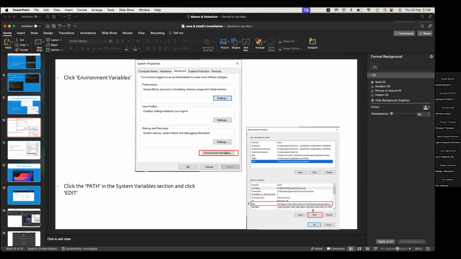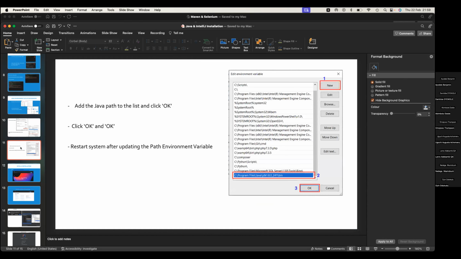Once you've clicked on Environment Variables, you need to come to the System Variables section, not the one above it. Then you click on Path, then click on Edit, and then click on New. There's going to be a new space underneath the Java one, and you paste the path that you've copied there. Then you click OK, then you need to restart your system again, unfortunately. That's what you need to do for Windows.